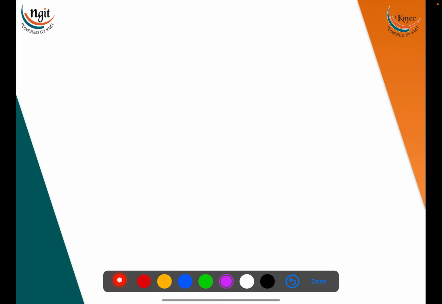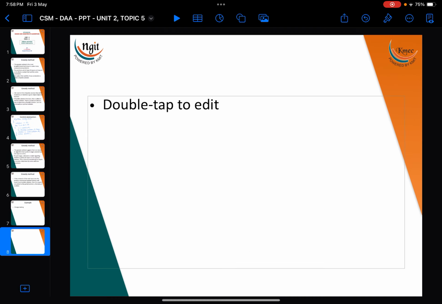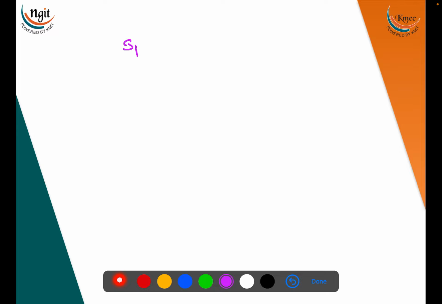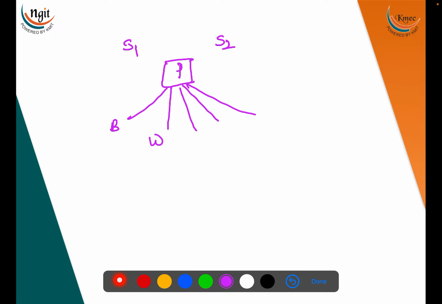Now we'll take the other example. Now what is the other example? Let us assume that a person wanted to travel from one city S1 to S2. Now the problem is traveling. When he wanted to travel, there are many ways of transport. Either he can take a bus or walk or a bike or car, train or a flight. All these are feasible solutions. Correct? All these are solutions.